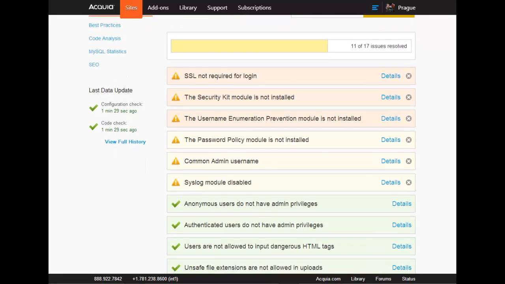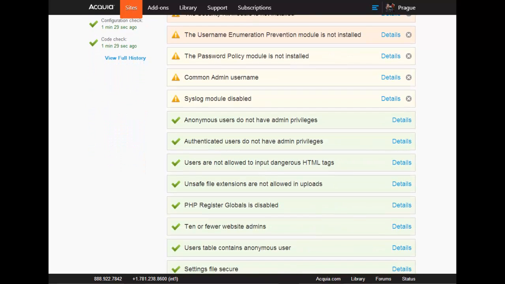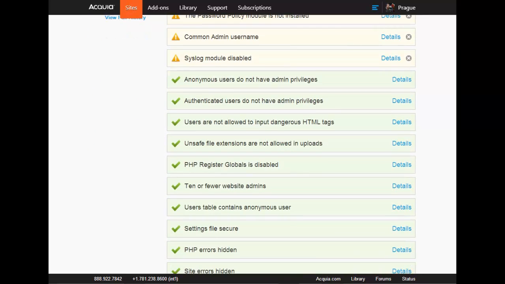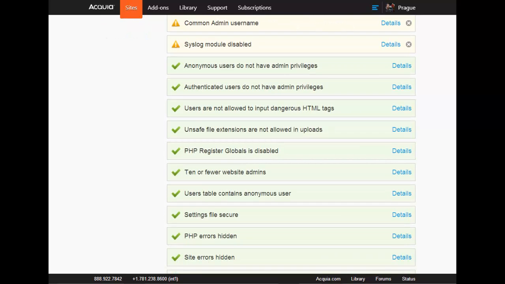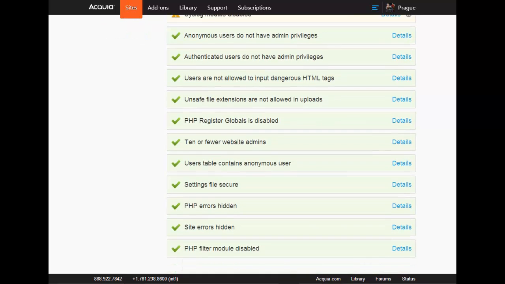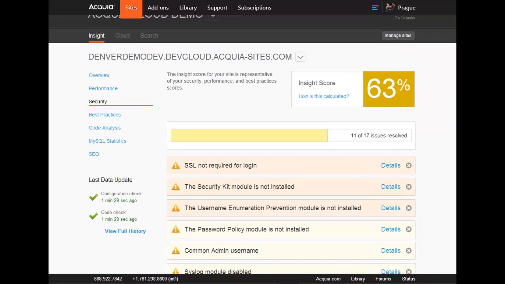The Security Review module is not installed. Username enumeration prevention is not installed. No password policy. Common admin username, because I have the word admin in my username. And the syslog module is disabled, so I wouldn't be able to get a lot of data if I wanted to.